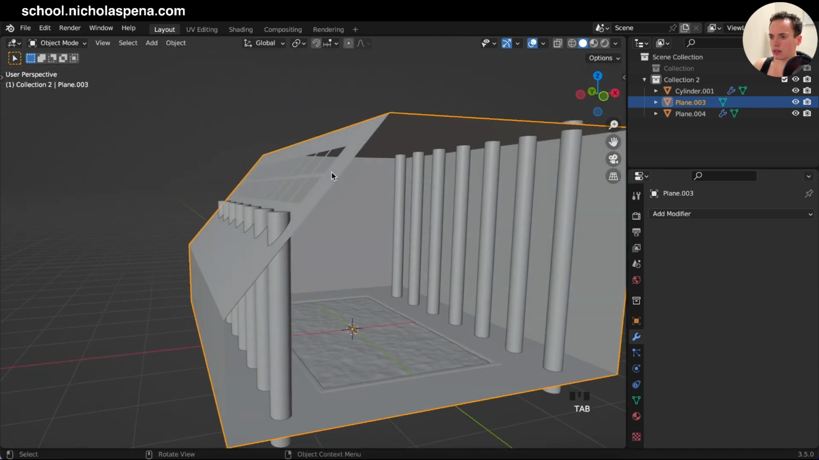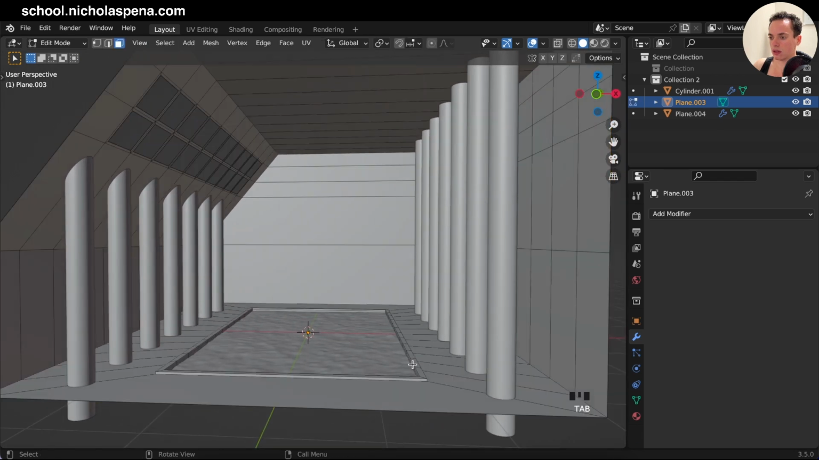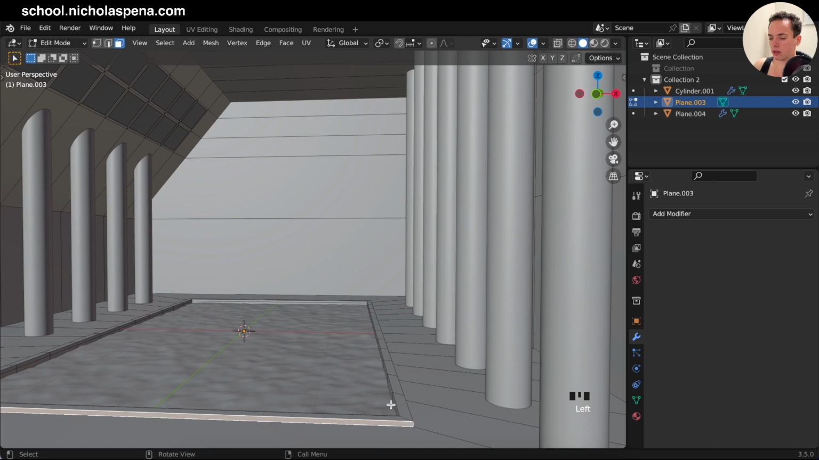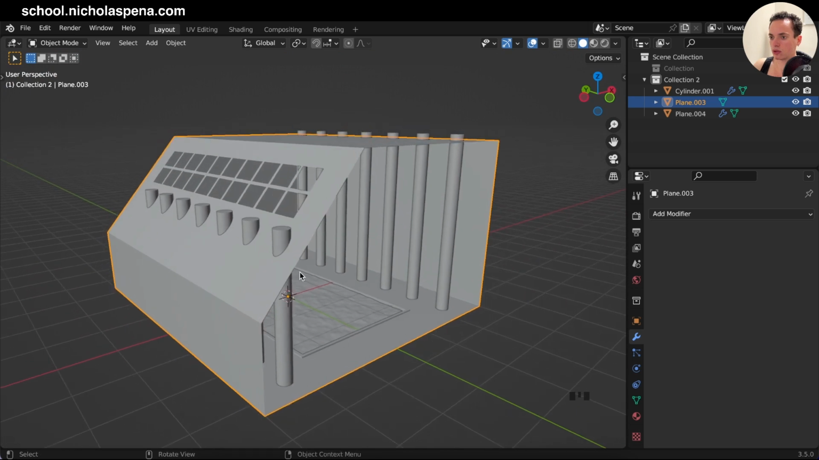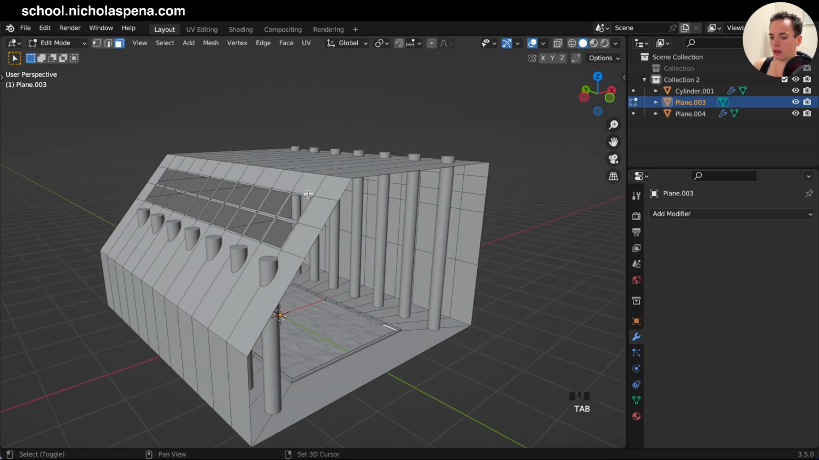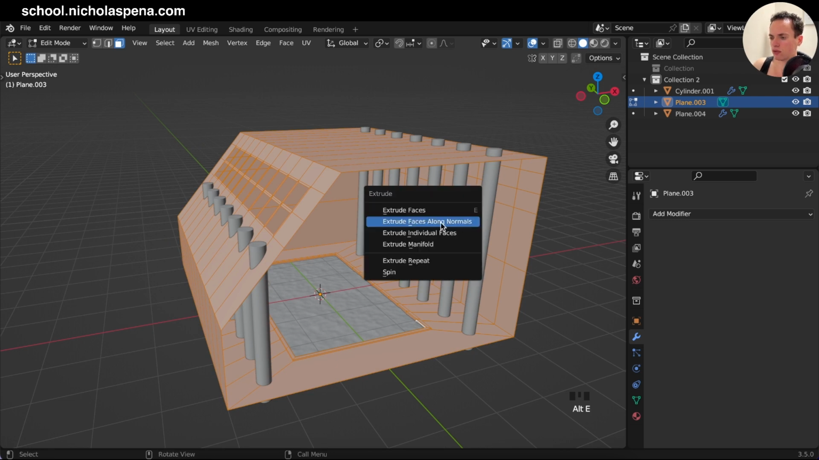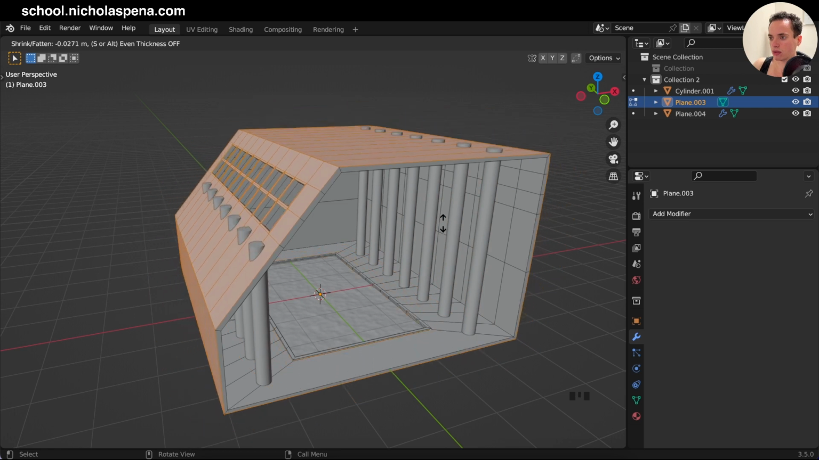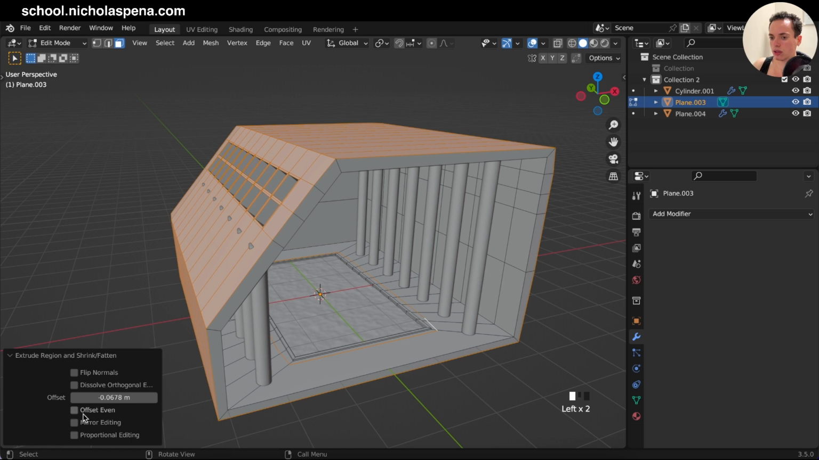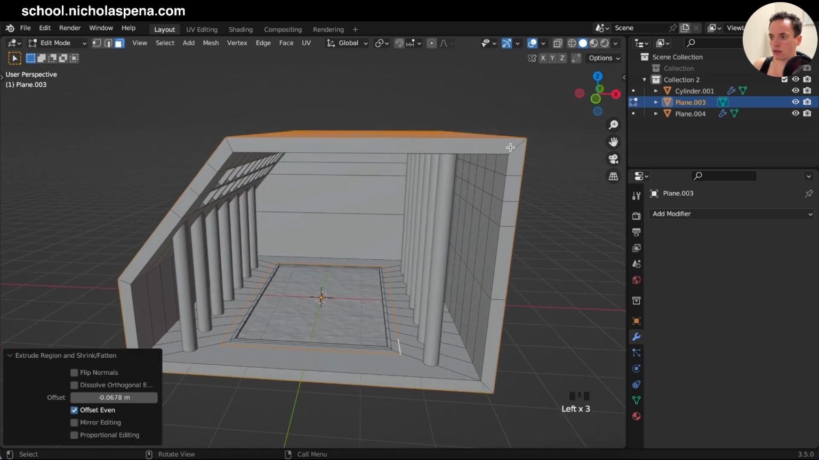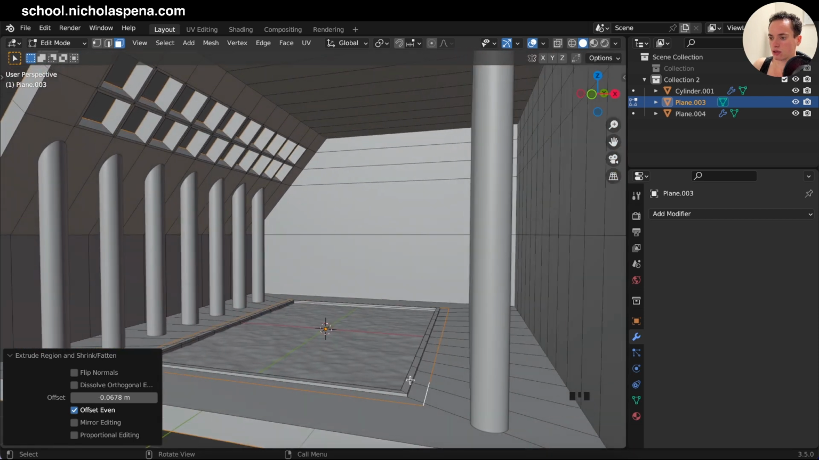Now we need to add thickness here for the walls. So first, we don't want to add thickness on this part here, the little parts, because it is going to cause a problem. So first, A to select everything in edit mode, and if you do Alt E, extrude faces along normals, and extrude, for example, like this, and then open this little window here, do offset even, so it is straight here. But you see now here, you have problems here, because this is really small here.